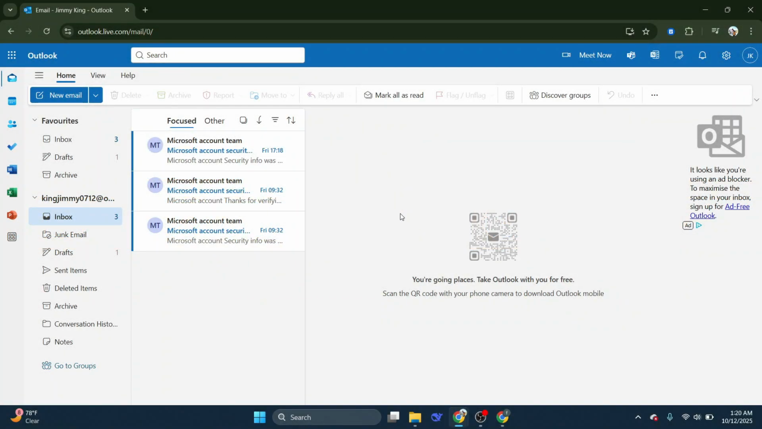First, open your web browser and go to Microsoft's website to log into your Outlook account. Once you're logged in, head to your Mail section by selecting the Mail option. This will bring you directly to your inbox.